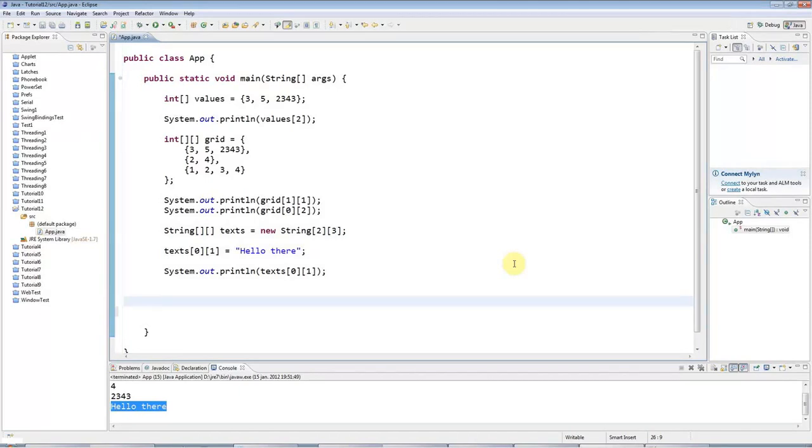So what you do is first you iterate through the rows, and then you iterate through the columns. So you have a nested for loop within a for loop. So for the outer array, let's take grid, and I'll say for int i equals 0, i less than grid.length, as if it was a one-dimensional array, i++. So this is iterating over the rows here.